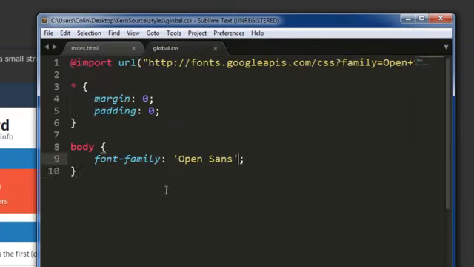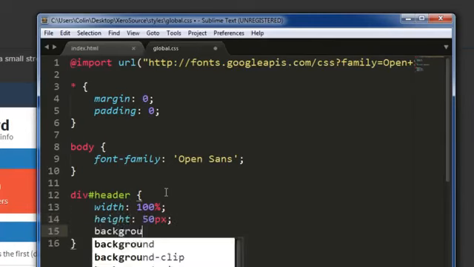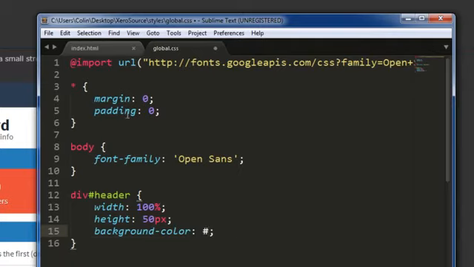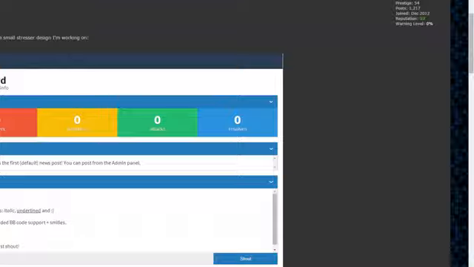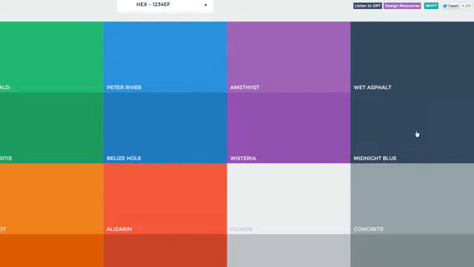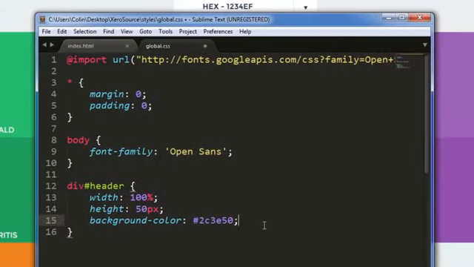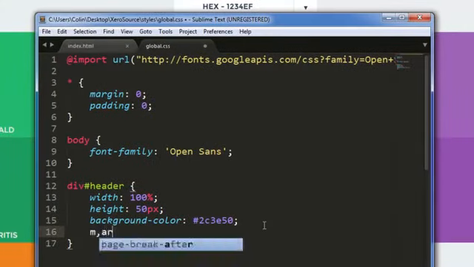Alright, and let's go into our styles and do div with the ID of header, and we'll set the width of this to 100%, give it a height of 50 pixels, and a background color of, and then let's go to Flat UI Colors, and let's go with this blue that I use for the hack forums. That's that blue right there. I think, or it might be similar to it. I'm sure it is though. So midnight blue, copy that, and we'll just paste that in there.